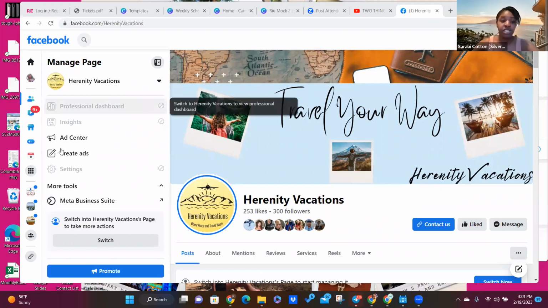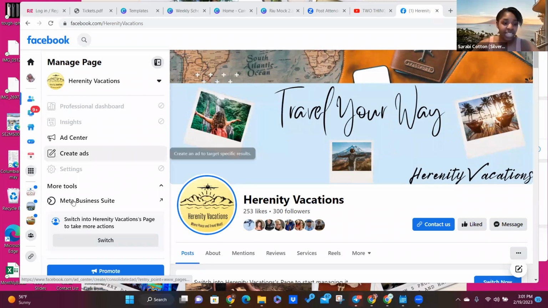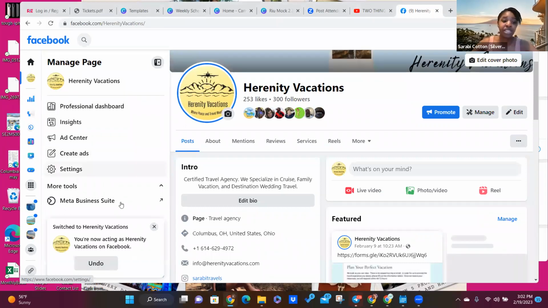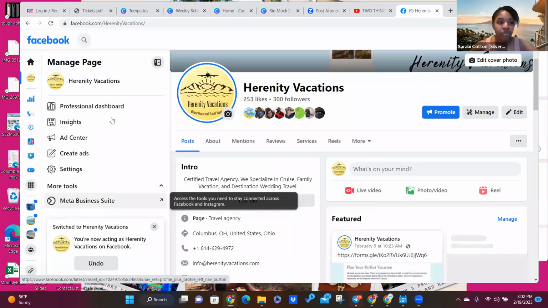Now, this one I'm interacting as myself, so it's not going to have everything highlighted. But if I change from myself and interact as my business, then it's going to open up a lot more tools for me. So you can still get to the Meta Business Suite via your personal page or your business page. That's just an option for you. It opens it up for you.